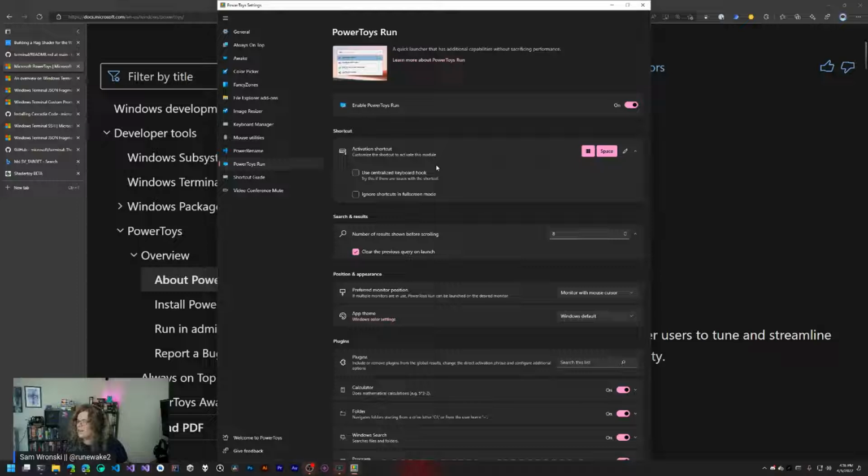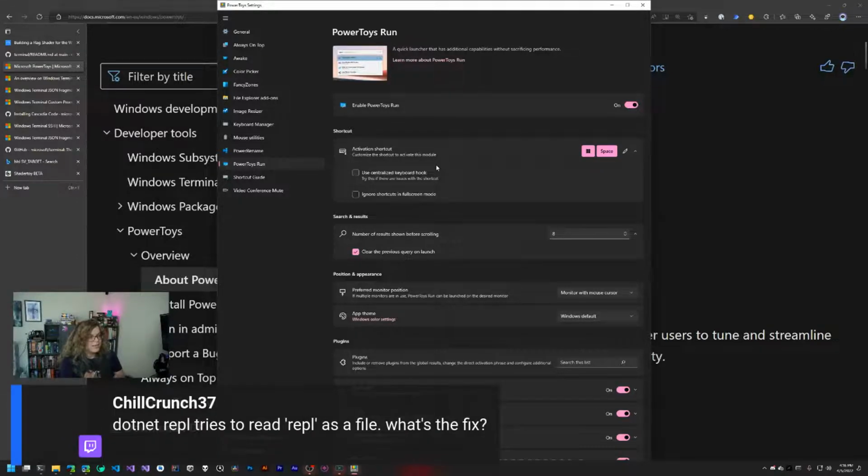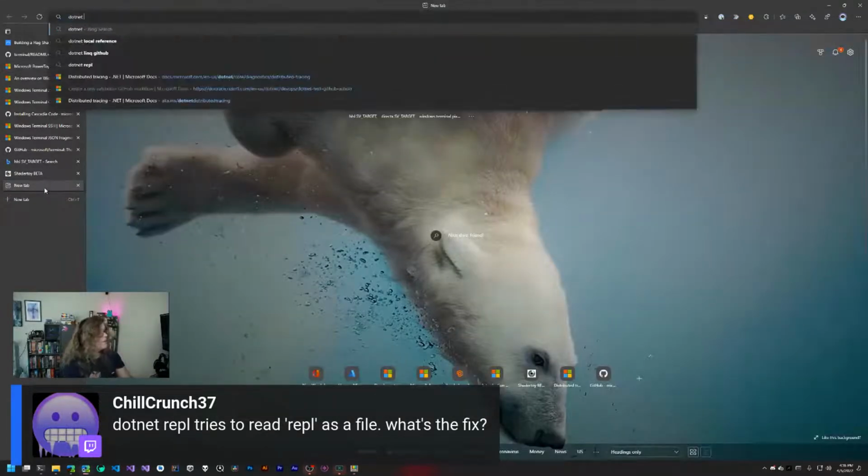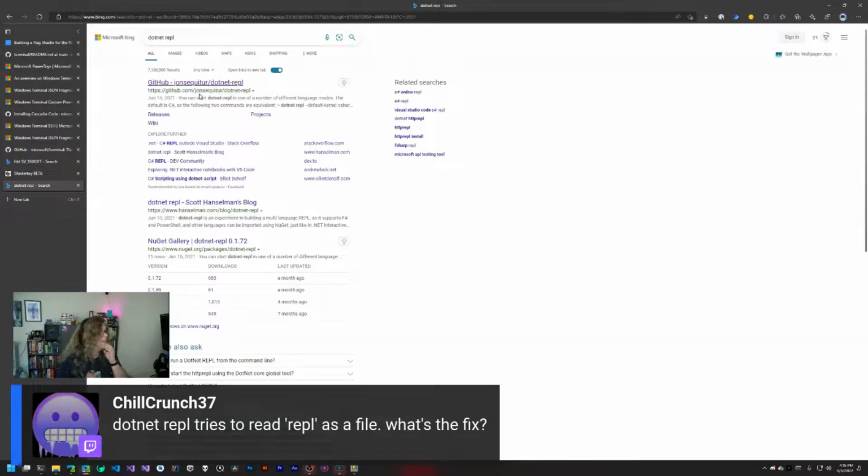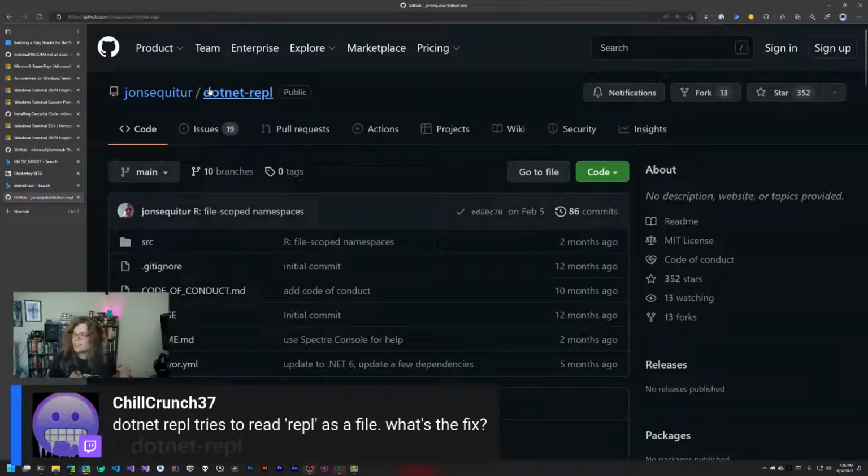Tries to read REPL as a file. What's the fix? So if .NET REPL is not installed by default. I should mention that .NET REPL is an extension to .NET. The way this works is you can actually extend .NET with different tools.